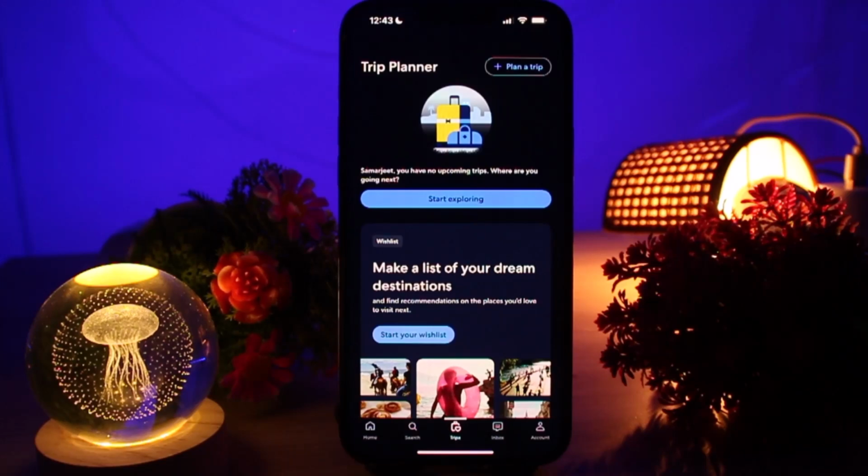If it's a hotel, some hotels allow online check-in through Expedia. Look for a check-in or online check-in option on the booking details page. Tap it and follow the steps to save time when you arrive.